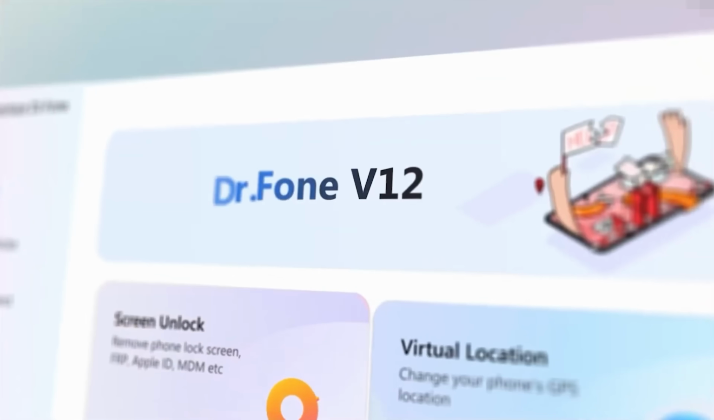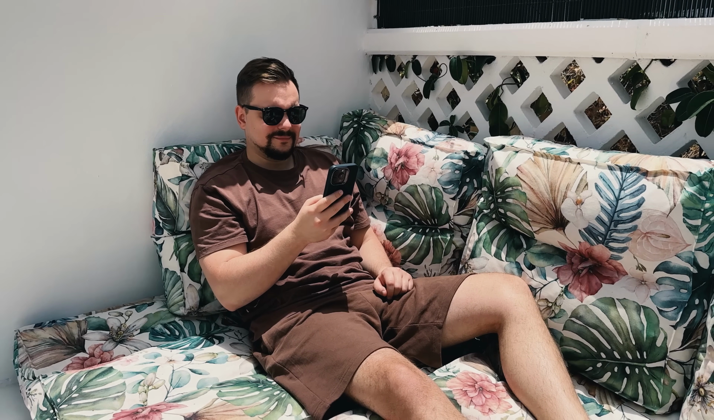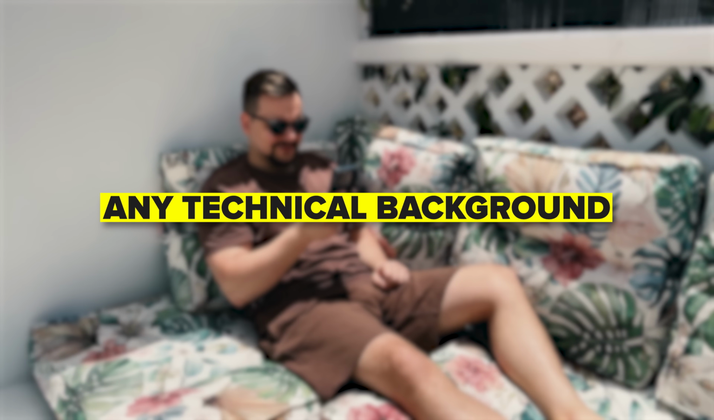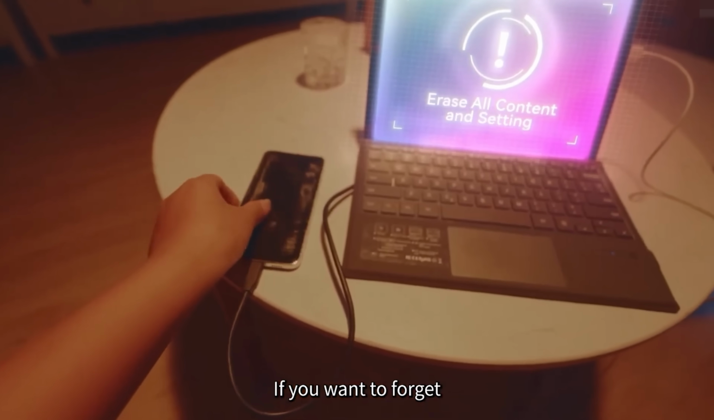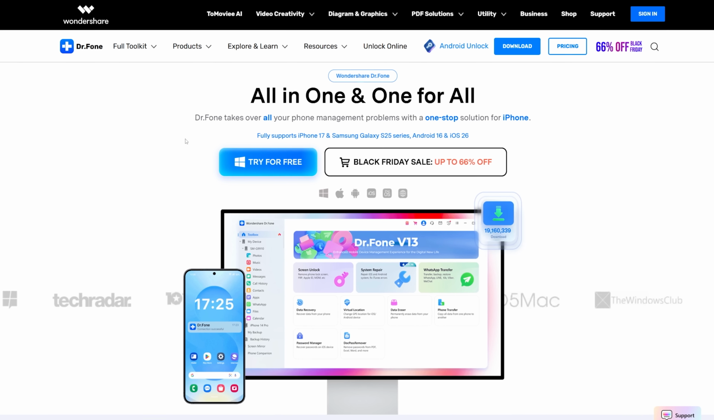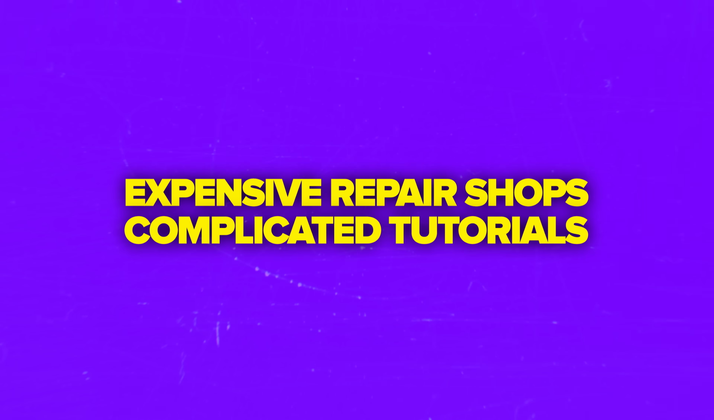So Wondershare Dr.Fone is an all-in-one toolkit designed to help you manage, recover, and unlock your mobile devices. Mates, the cool part is that you don't need any technical background or special skills to use it. It's built for regular people who want to solve phone problems quickly and efficiently. Whether you're dealing with a forgotten password, a broken screen, or system errors, this tool has you covered. No more expensive repair shops or complicated tutorials.